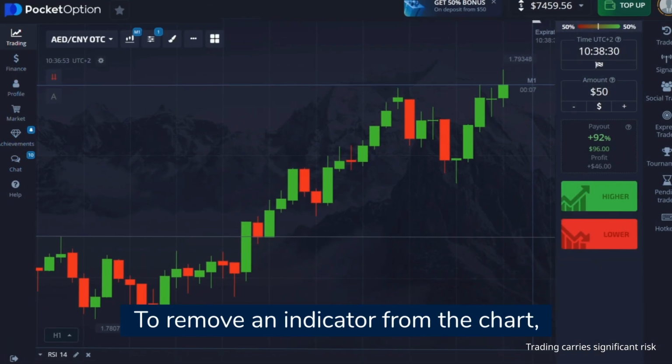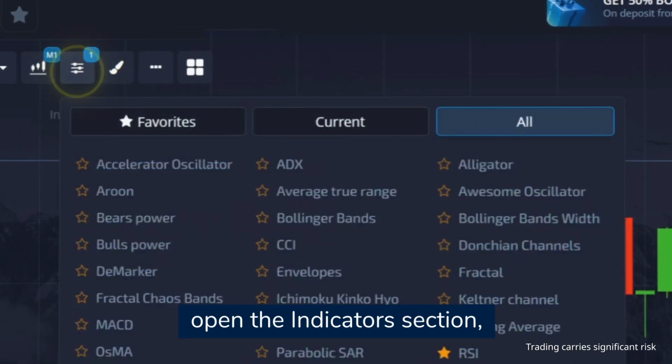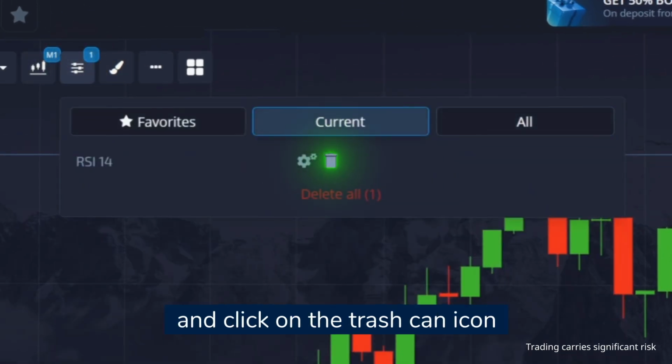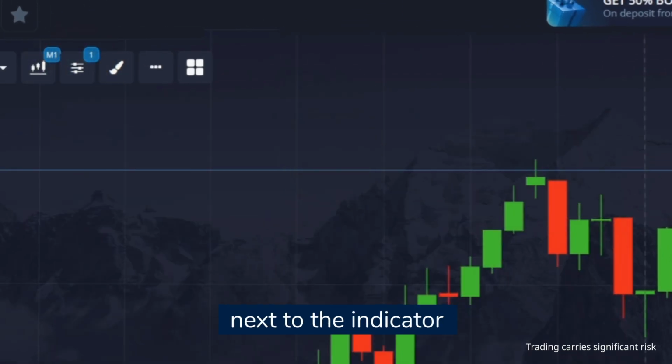To remove an indicator from the chart, open the Indicators section, go to the current tab, and click on the trash can icon next to the indicator.